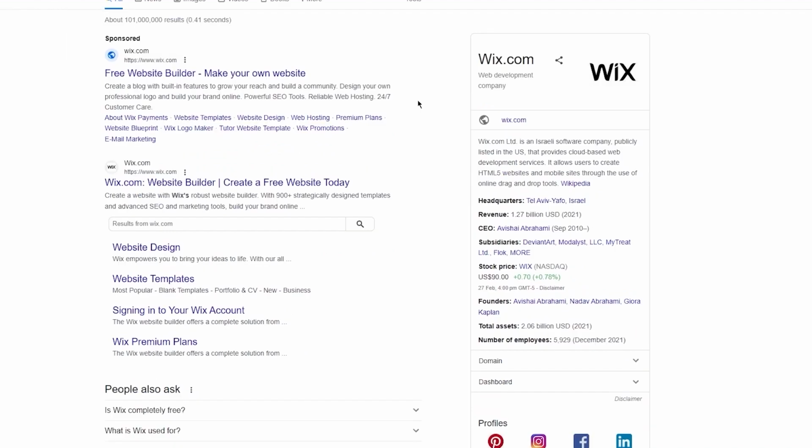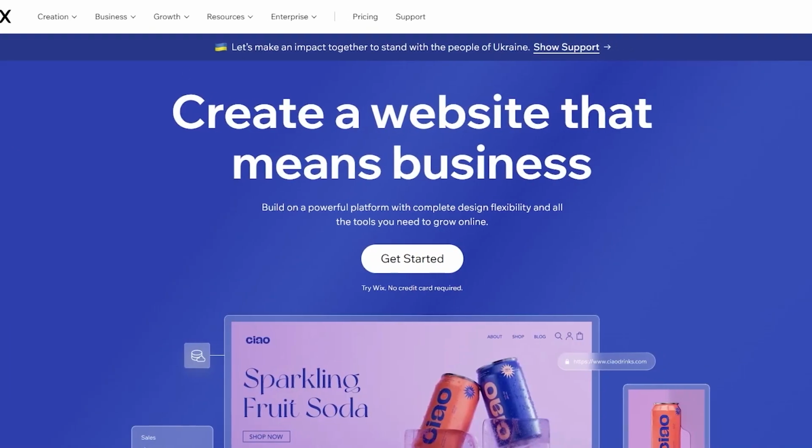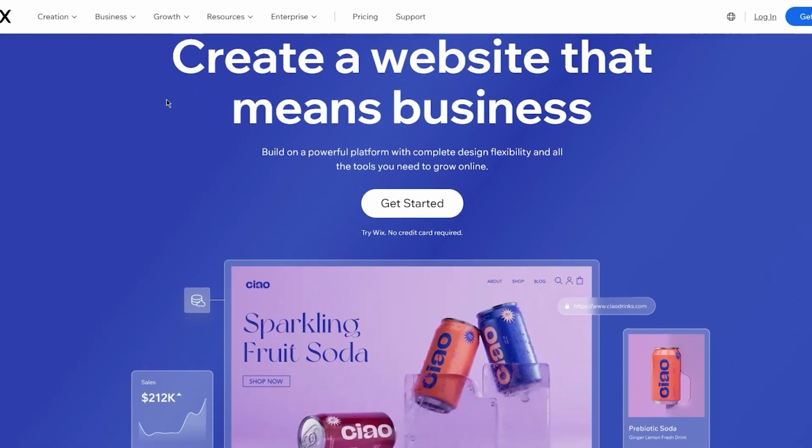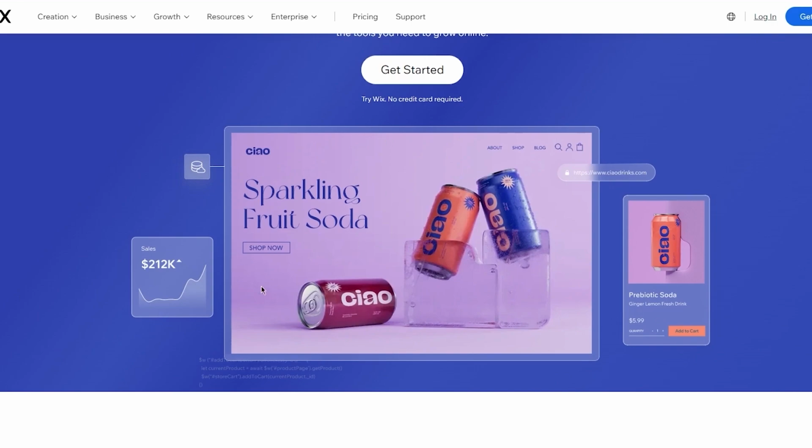immediately. So here we are on Wix.com. Website builder, create a free website today. So we're gonna head into this link. It's the essential link, Wix.com. You've probably seen Wix ads on YouTube and stuff, and you probably know about this. So here we are. Create a website that means business. Build on a powerful platform which complete design, flexibility, all the tools you need to grow online. As you can see, this is a cool design that you can create using the Wix website.